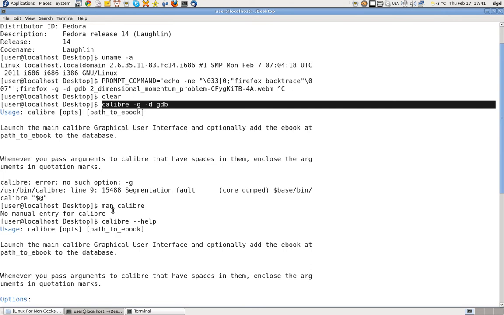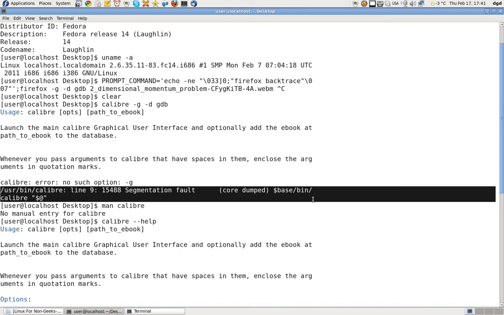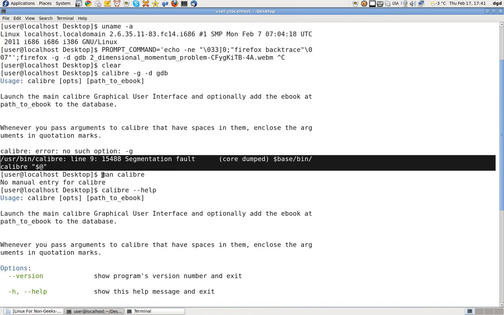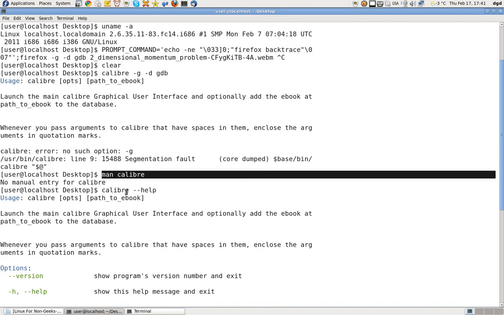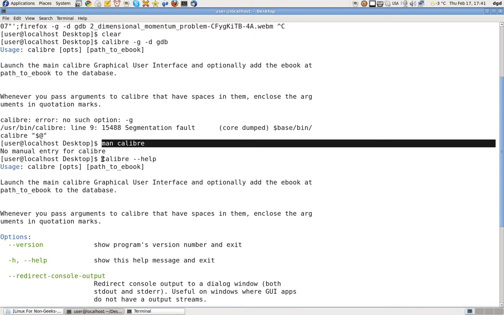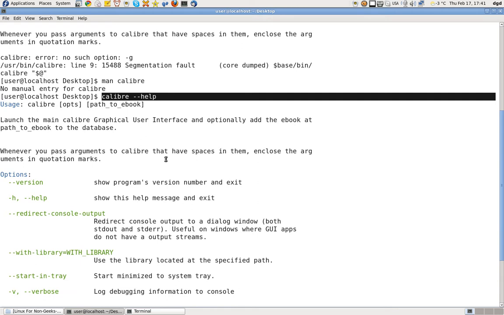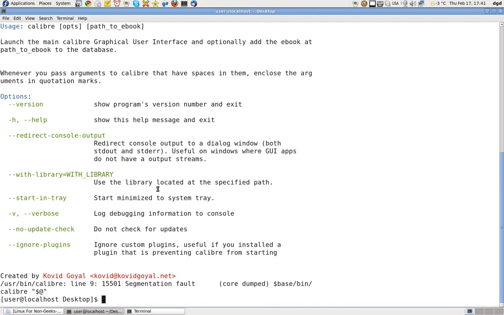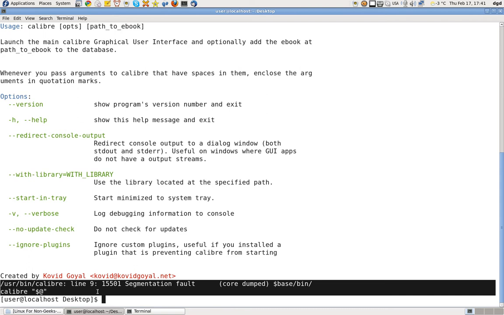In fact, it got a segmentation fault right here, and I checked for a manual. There is no man page for calibre. Then I went to calibre help, guessing that this would work, and I got the results I wanted. But I also got another seg fault when I used the correct command.